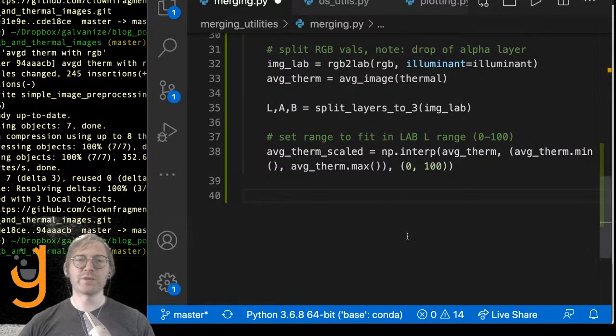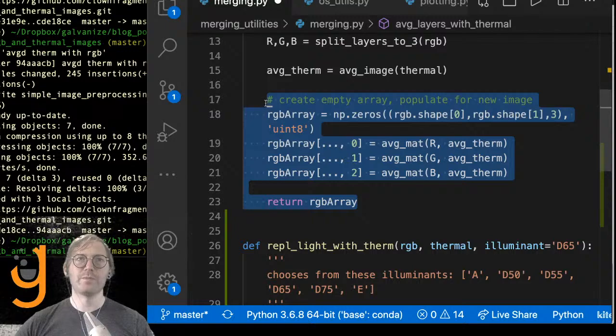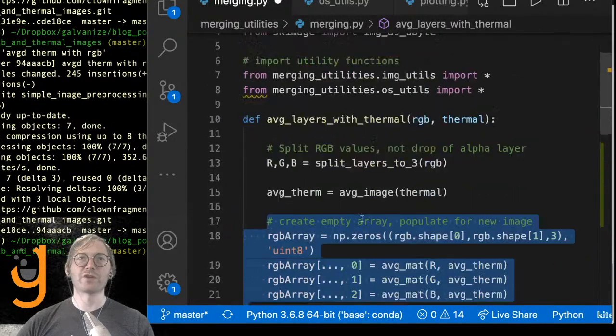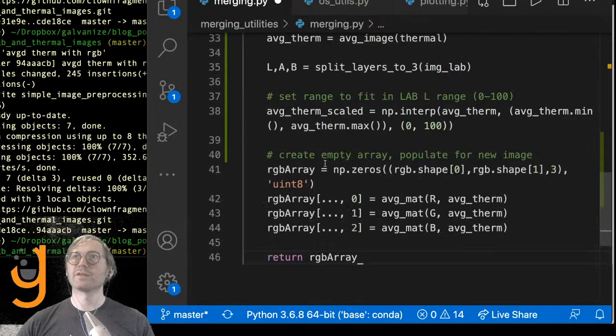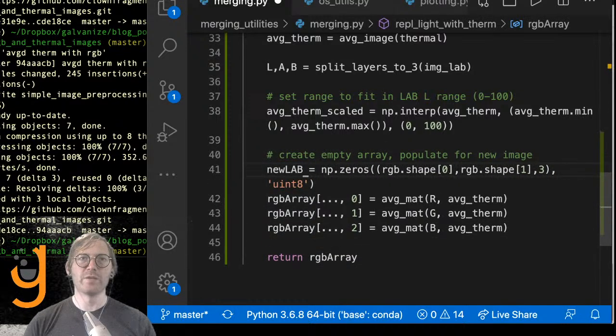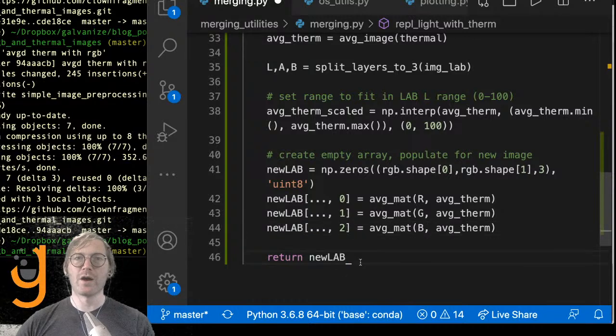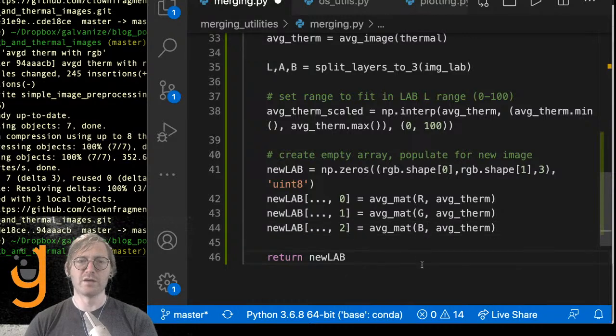And then just like we did before, I'm actually going to grab this snippet of code. I'm going to create an empty array and populate it for the new image. And this is going to be very similar. So I'm just going to grab this whole snippet from the prior function. And let's go ahead and throw this in here. And instead of RGB array, I'm just going to call this new LAB. And I'm going to copy this across. This is the thing about learning your workflows. You know, you're going to do a lot of copying.